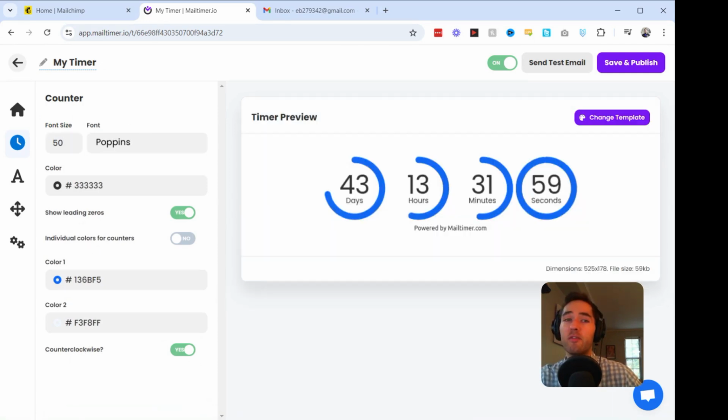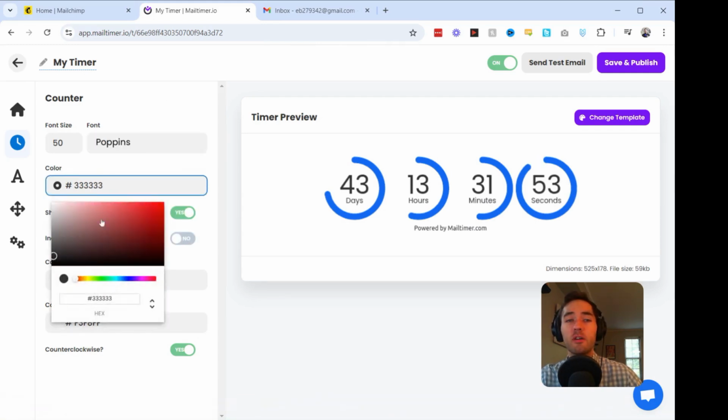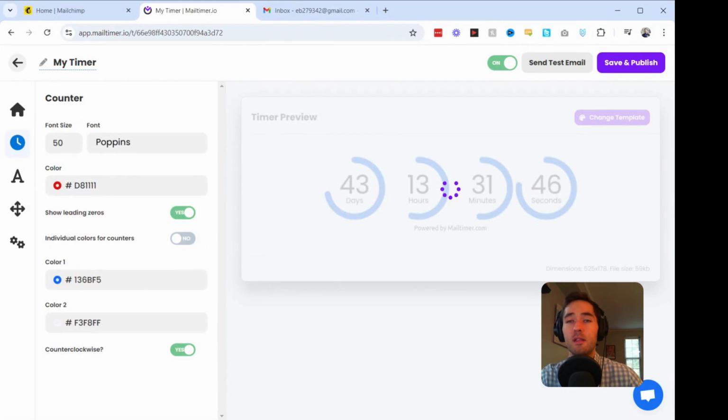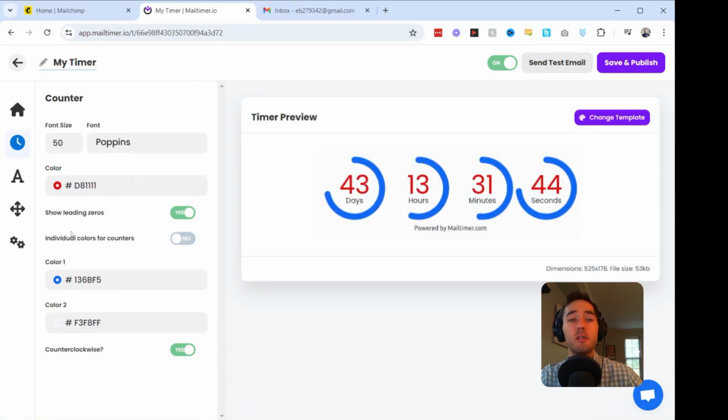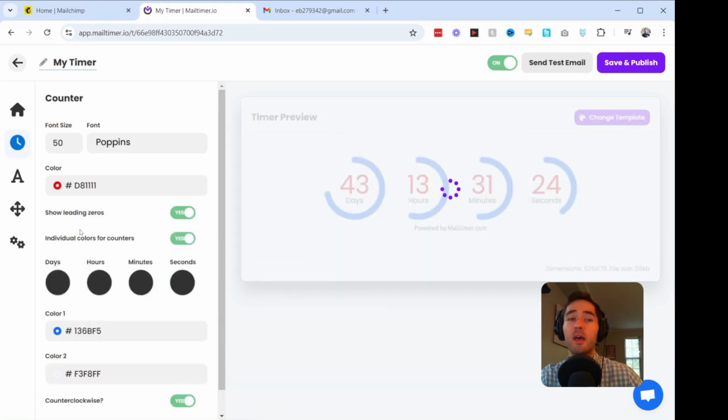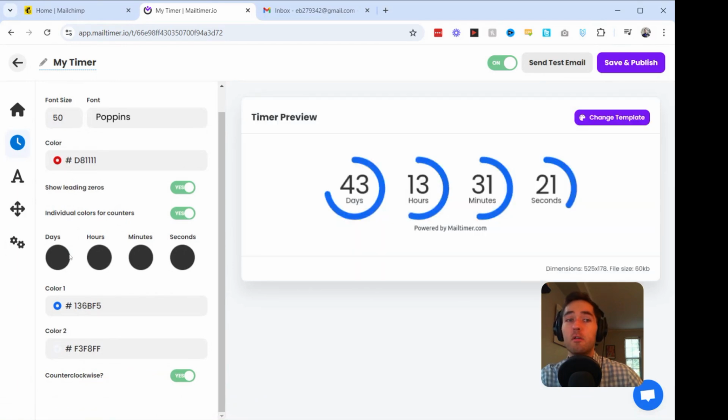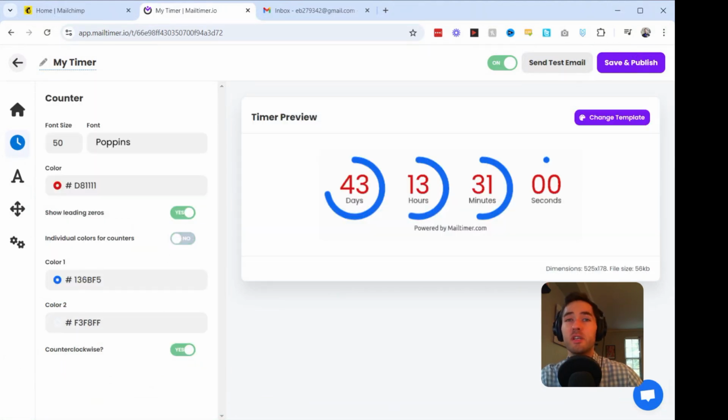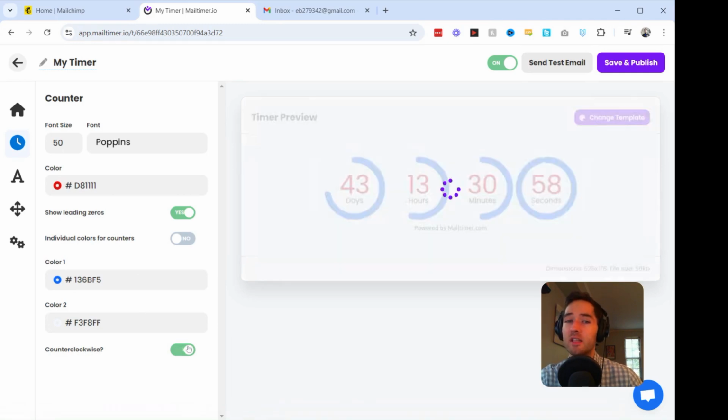If you have a particular brand font, you can type in that here. Hopefully they have it. For color, you can choose whatever color you'd like the numbers to be. Let's just say you want it to be super red. And there we go. If you want to show the leading zeros, this is generally what happens when you look for 0-7 days, like if you're a week out or 1 day out. If you want to have particular colors for particular segments of the clock, you can do that here by clicking on the yes for individual colors or counters. If you want to change how the clock counts down, you can do so by toggling this right here.